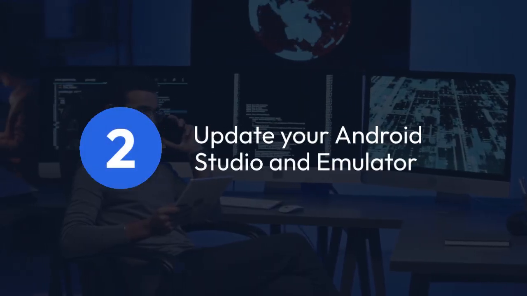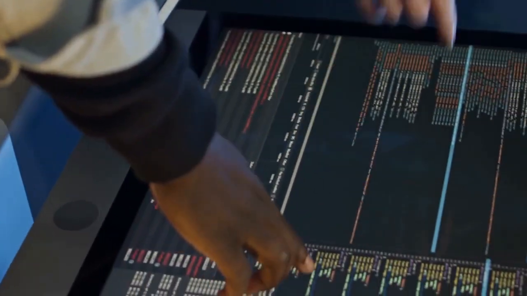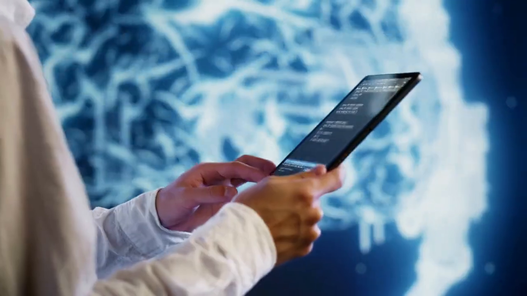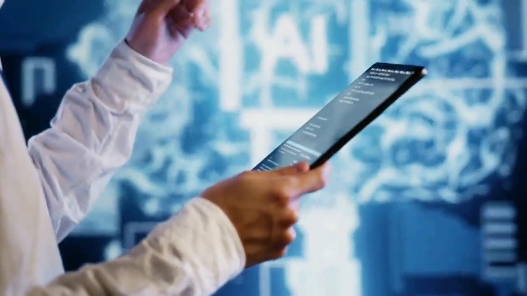2. Update your Android Studio and emulator. Outdated versions can contain bugs that cause this error. Go to Help, Check for Updates in Android Studio to update both Android Studio itself and the Android emulator. Restart Android Studio after the updates are complete. Sometimes, simply restarting your computer after an update helps resolve the problem.